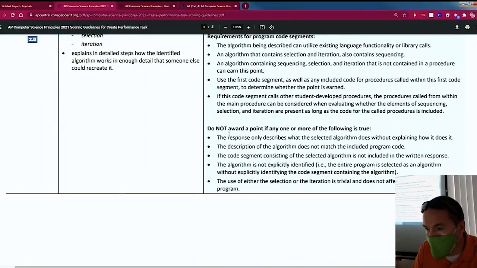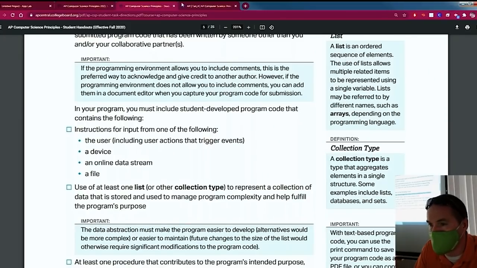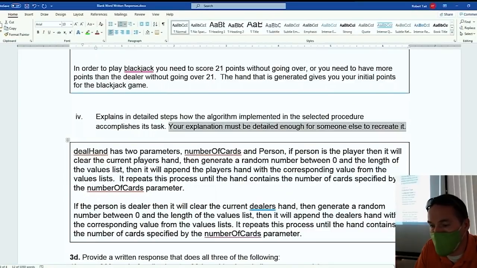All right. Do not award a point if any of the following are true. The response only describes what the selected algorithm does without explaining how it does it. Ooh. Maybe I need to add some stuff here to mine. So maybe here I should say deal hand has two parameters. If person blah, blah, blah, generates a random number between 0 and the length of the values list.